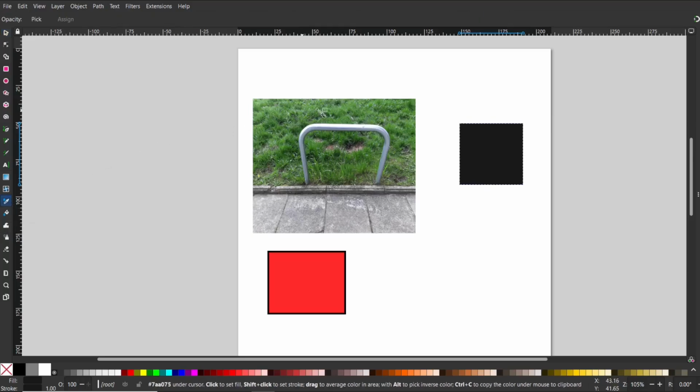And now I will click, for example, here to pick green color. So I click on the picture. And like you see, our rectangle has successfully changed color.